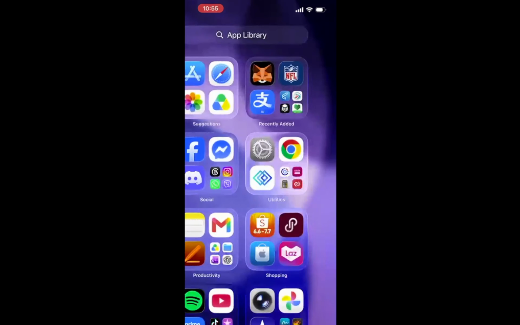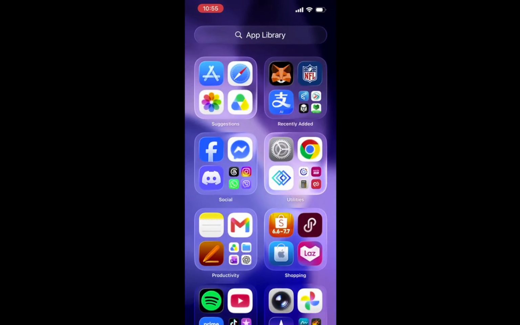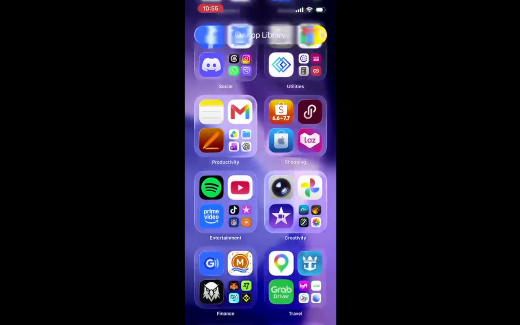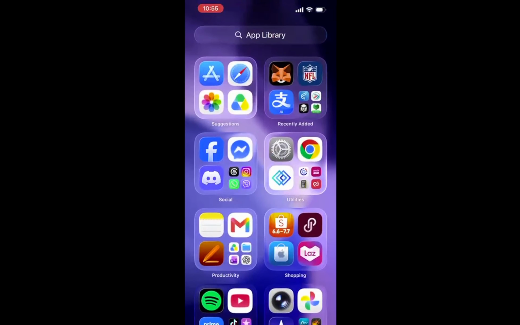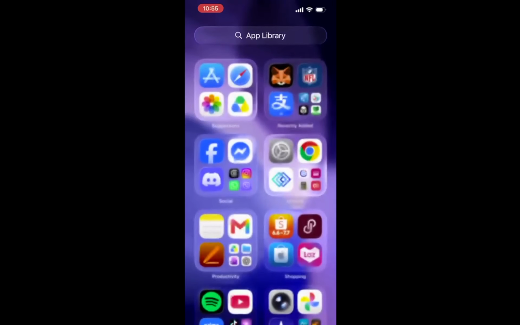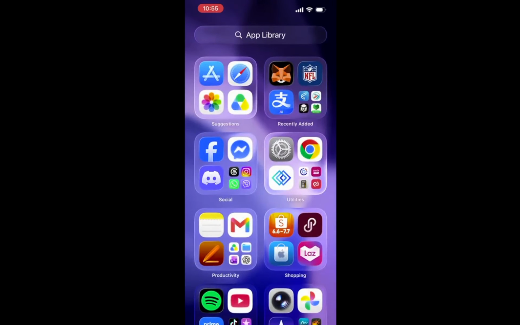This action will take you to the App Library, a feature designed to help you organize your apps. In the app library, all your apps are neatly categorized. This makes it easier to locate apps that are not immediately visible. Once you're in the app library, keep an eye out for the search bar at the top. Now, let's search for Safari.